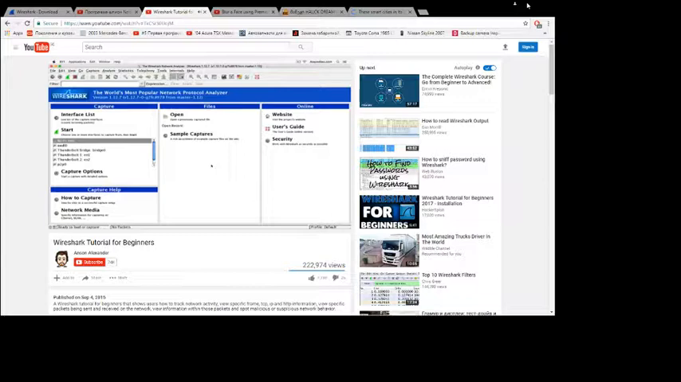So first off, when you open up Wireshark, the whole goal of Wireshark is to see what's going on on your network. So let's take a look at what's going on right now. The first thing that we need to do is tell Wireshark which network interface we'd like it to listen to. So over here on the left, we have all of our options. We have our interfaces listed down here, but one way to find out which interface you want to listen to, if you don't already know, is to click on Interface List.